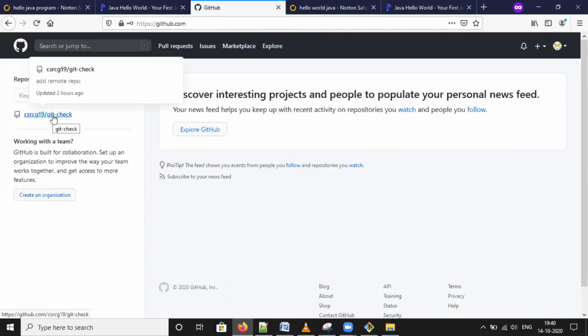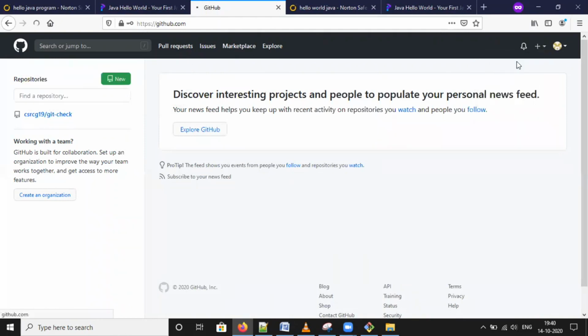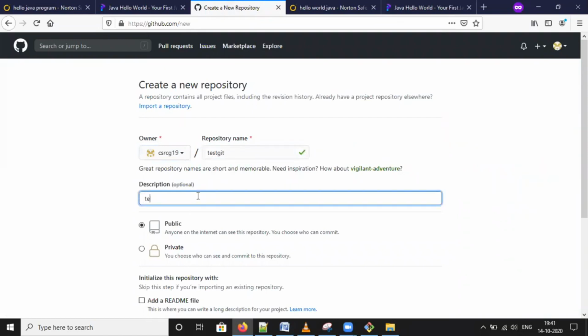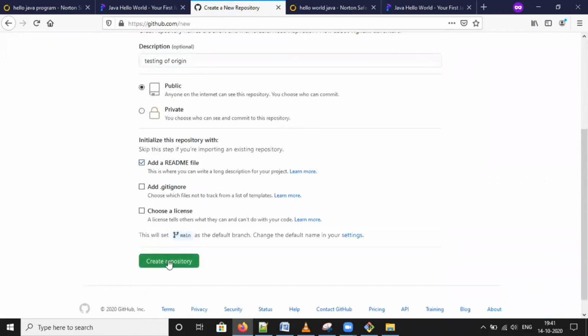This is the repository. If you don't want this repository, you can create a new repository, or else you can use it as it is. On that, you can create a new repository. This is test git, description: testing of origin. I'm making it public, adding a readme file, and clicking create repository.